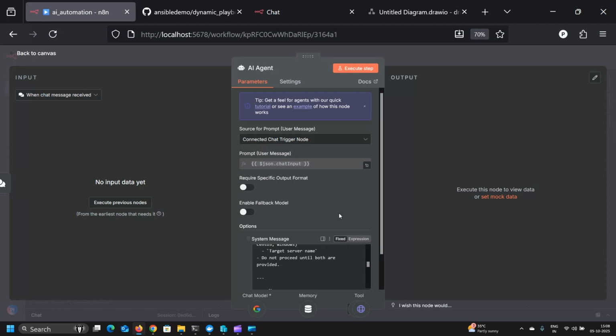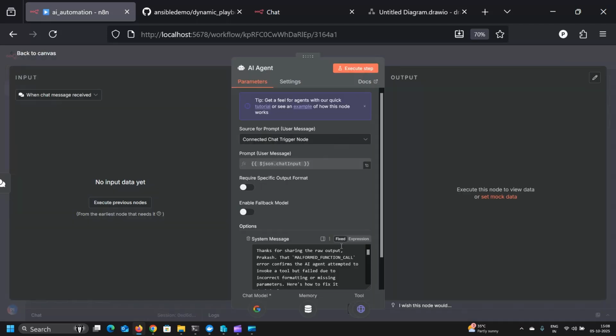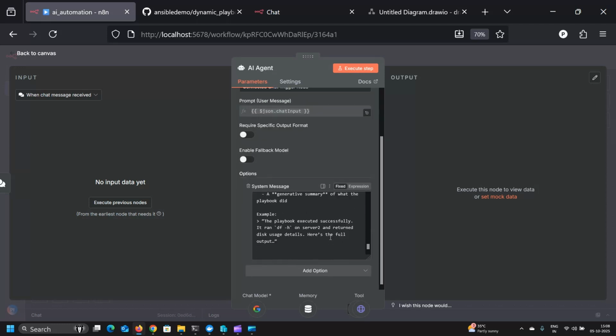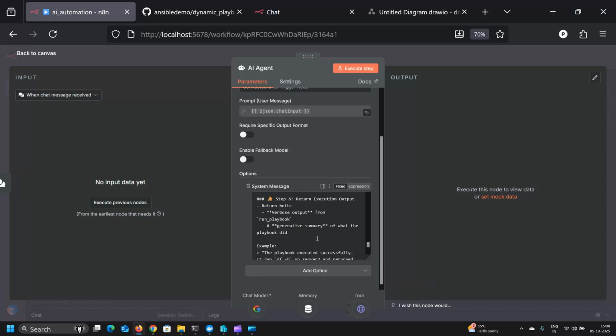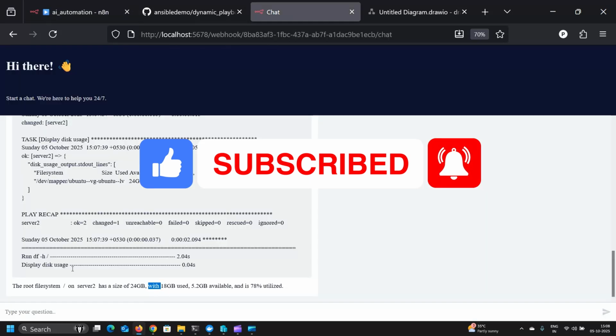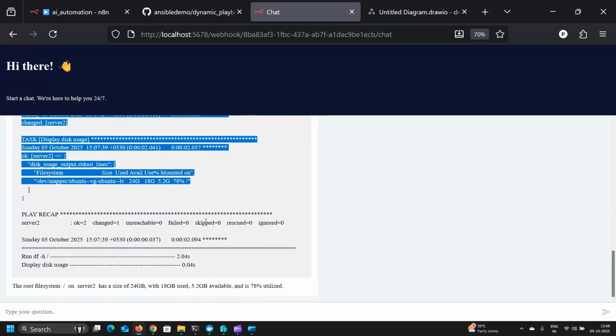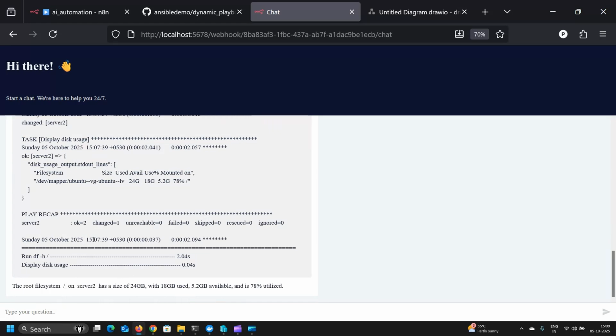I will show you that in my system message, where you can set this. If you go to the AI agent, in the system message, you can set that. In the output, I've asked it to summarize also: return the execution output, both the verbose output that is coming from this run playbook tool, and also generate a summary of what the playbook did. So this is exactly what it did, right? This is the verbose output coming from the Ansible server, and this is the explanation of the entire thing.